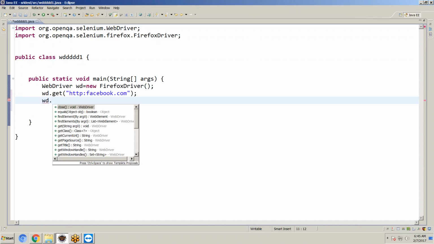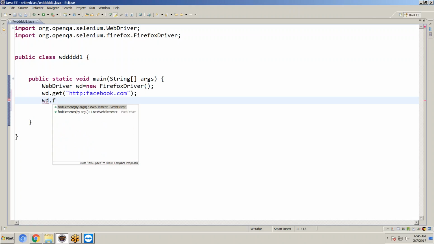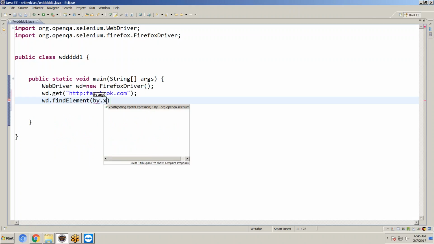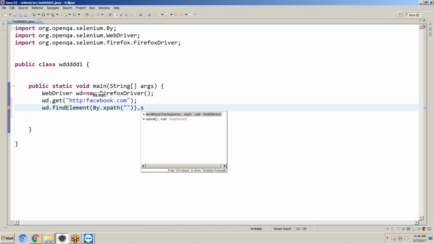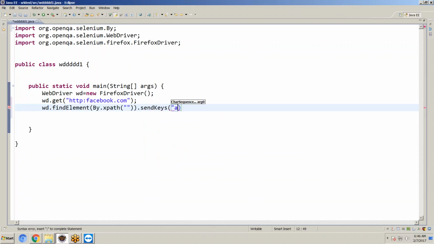WD dot WebDriver reference. Just type F, and the find element option will come automatically. Just enter By dot, then enter X, and XPath will come. Just give the XPath. You are giving the username XPath, dot sendKeys. If it is an edit box, we will use sendKeys. My ID is Akil Reddy HYD 1 at gmail.com. This is the ID I entered. The XPath I will give you later.